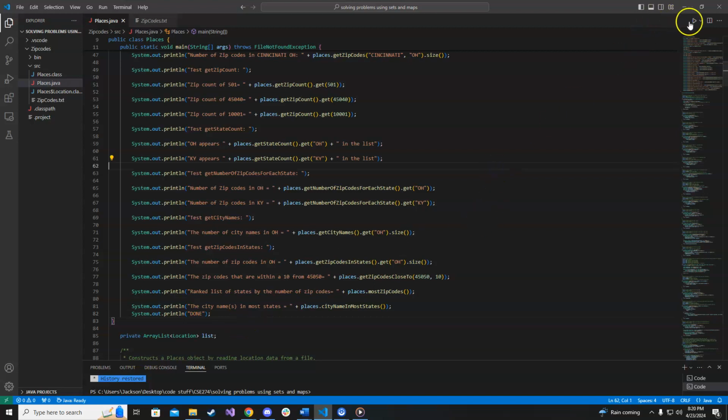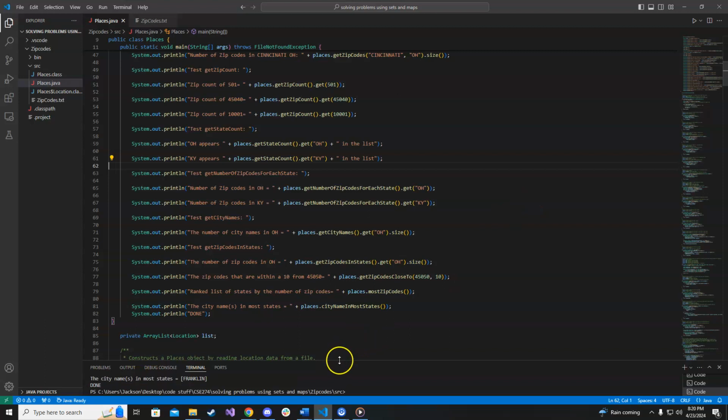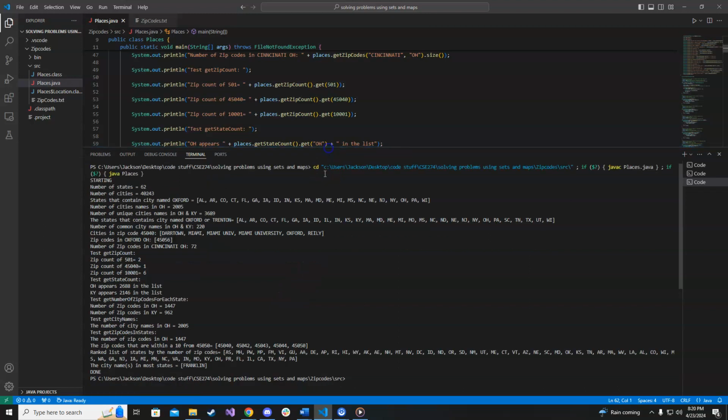So to show that this works, we're going to go ahead and run this code. And as you can see here in the terminal, it is all going to show out correct. We had the given code that we're going to match up with, and these all end up matching. As it comes out, 40,243. Then we have the states that contain city named Oxford all listed out here.